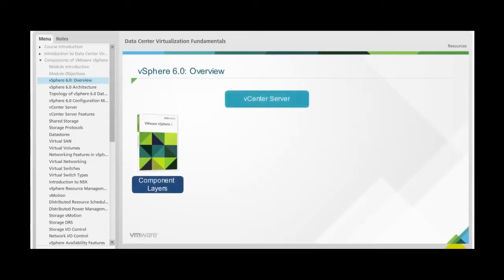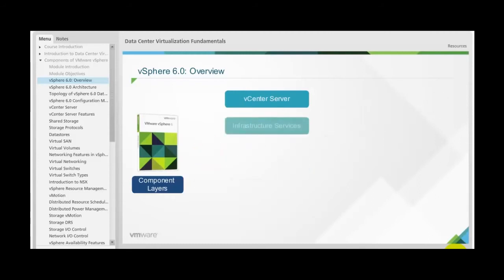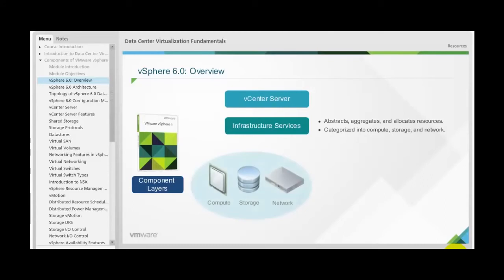vCenter Server. vCenter Server provides a single point of control for the vSphere data center. It provides essential data center services such as access control, performance monitoring, and configuration. Infrastructure Services. Infrastructure services are the set of services provided to abstract, aggregate, and allocate hardware or infrastructure resources. Infrastructure services can be categorized into compute, storage, and network.